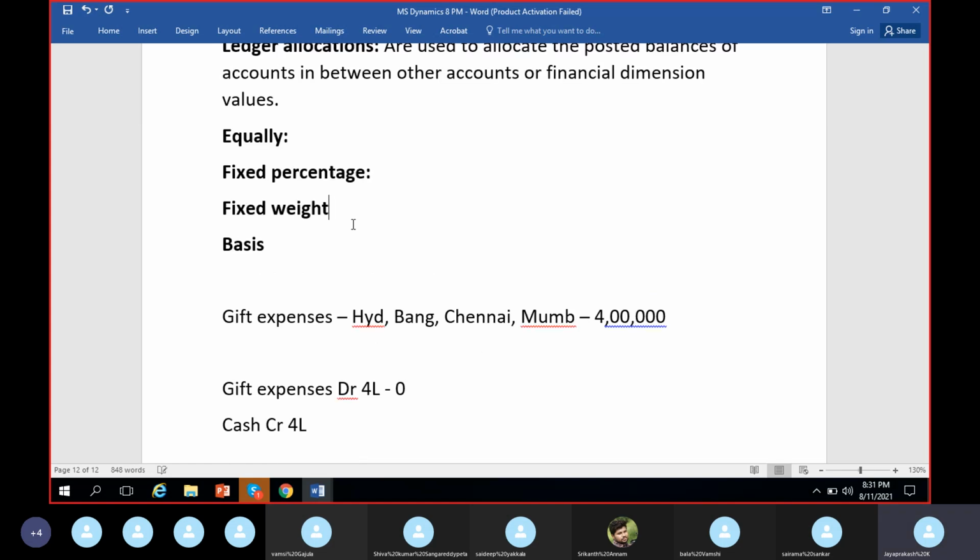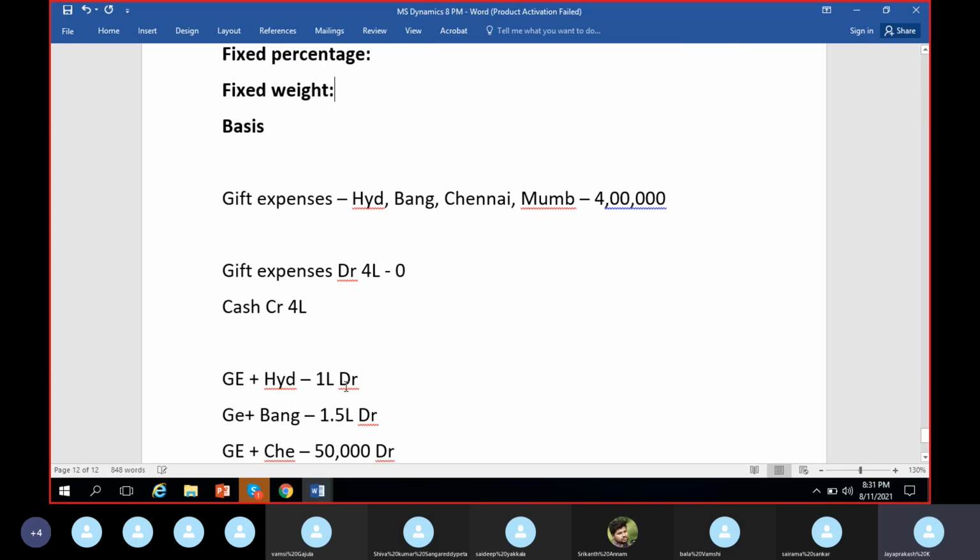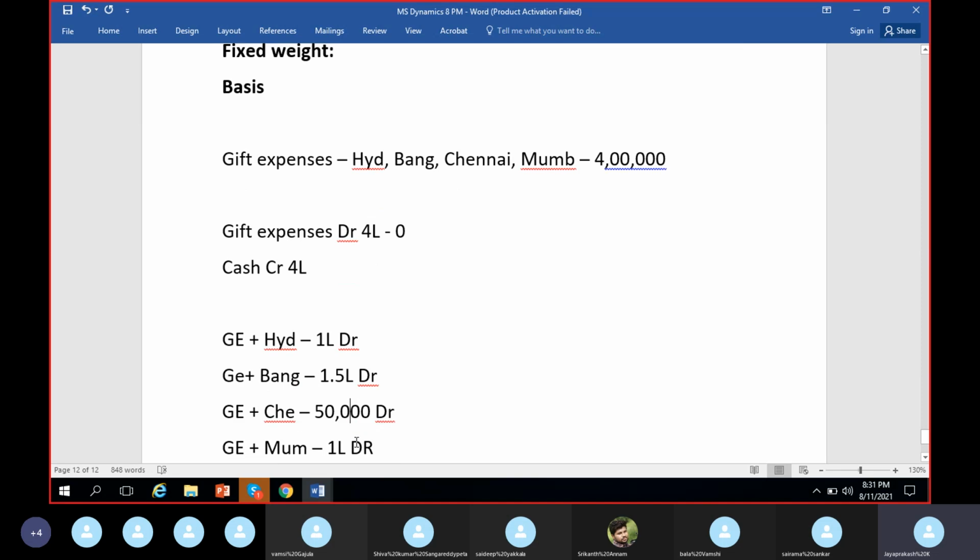Coming to fixed weight, we will give the fixed weight itself. Fixed weight in the sense we have given it here: 1 lakh, 1.5 lakh, 50,000. So we are giving a direct amount other than a percentage. The total 4 lakhs is split into separate amounts, how much each location is taking, or how much each location has to be allocated with. So this is called fixed weight.